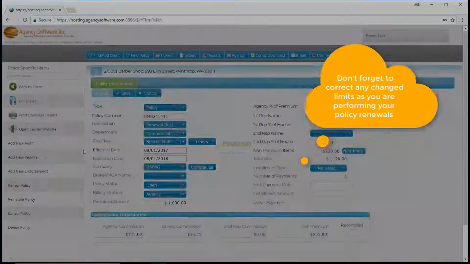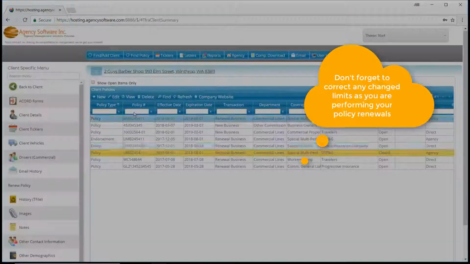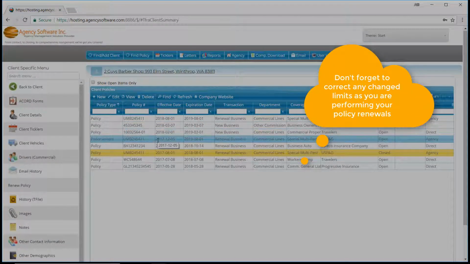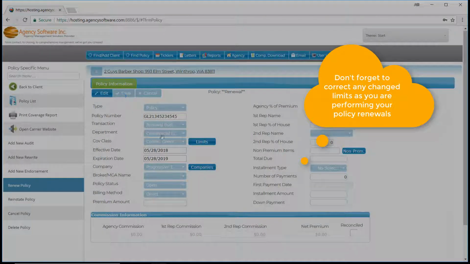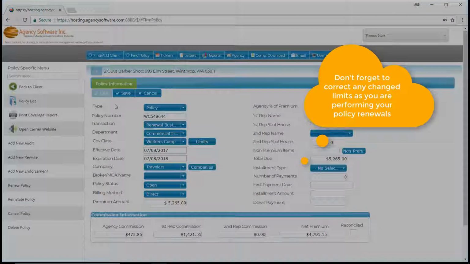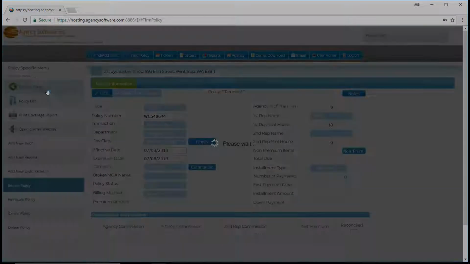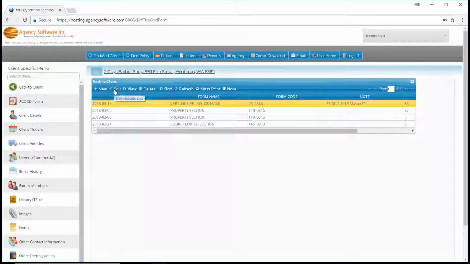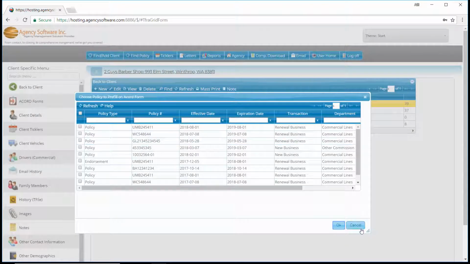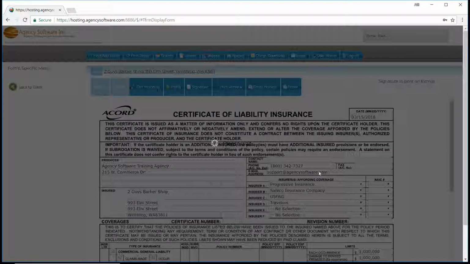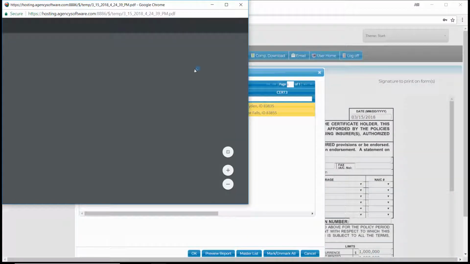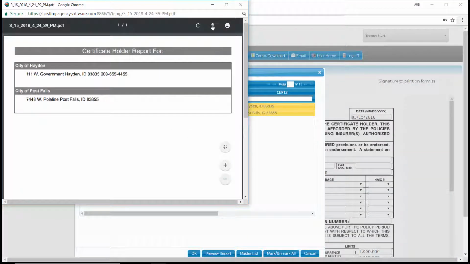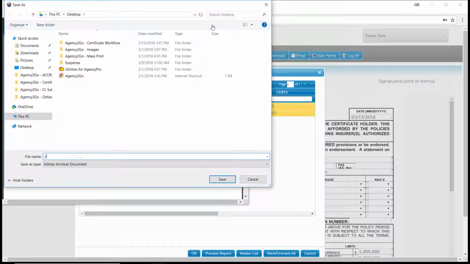We fast forward a year to our renewal term and you have already renewed your policies and updated the coverages. The first thing you may want to do is generate a certificate holder list from last year's certificate. Open the form, open the Cert Holders menu, and click on Preview Report. Perhaps you wish to send this to the client. Click to download and save it to the desktop, then attach it to an email.